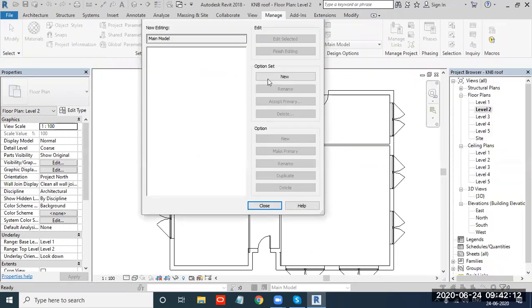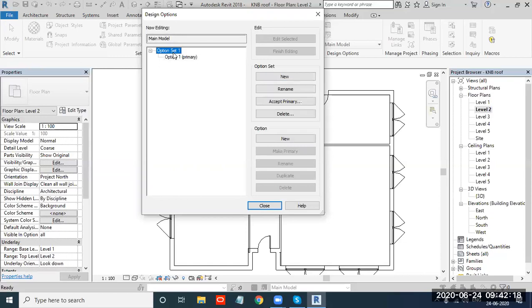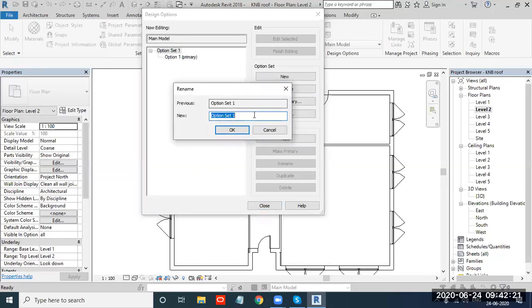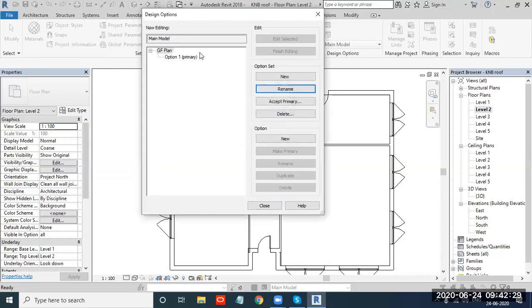To create design options, I'll go to Option Set. I can rename this one, and say Ground Floor Plan. In that plan I say Option One, and let's give further options. So I say Option Two and Option Three. Basically I want to suggest him three plan layouts, so let the client choose which one is good for him. So I'm creating an option here.